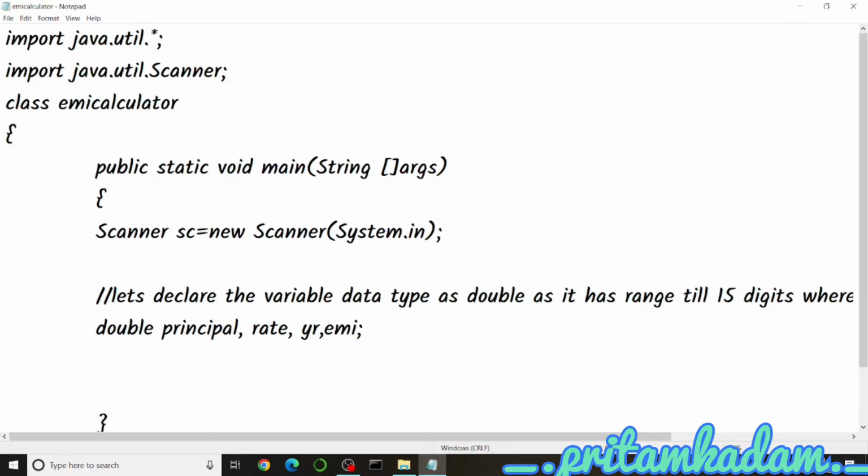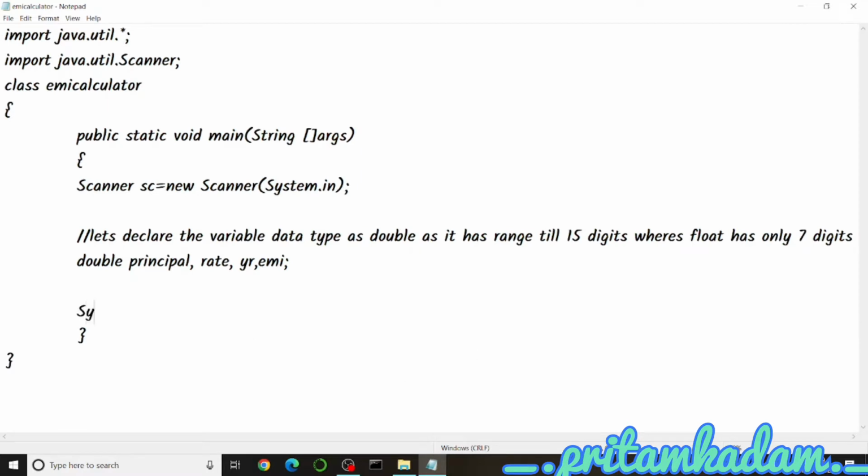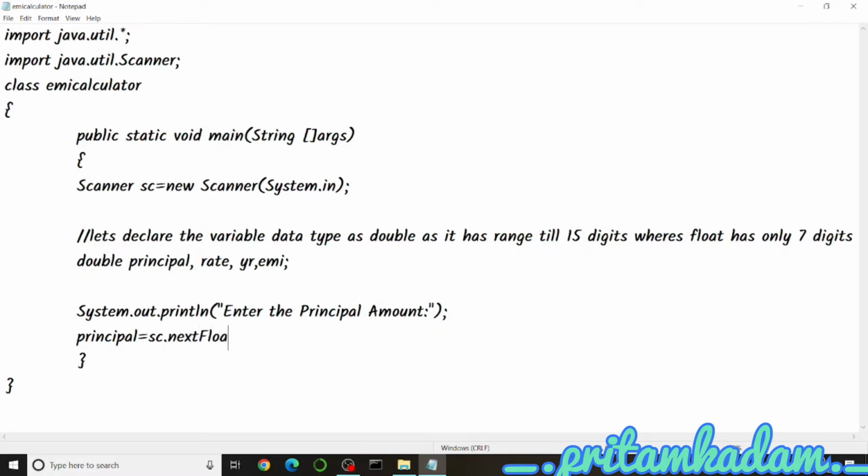So first of all, I have to give the instruction to the user that you have to enter the principal amount. Then I will store that value inside the variable principal using the object of Scanner sc and writing nextFloat afterwards, so that whatever input was given by the user is converted into float and stored in the variable principal. Okay, so principal equals sc.nextFloat.